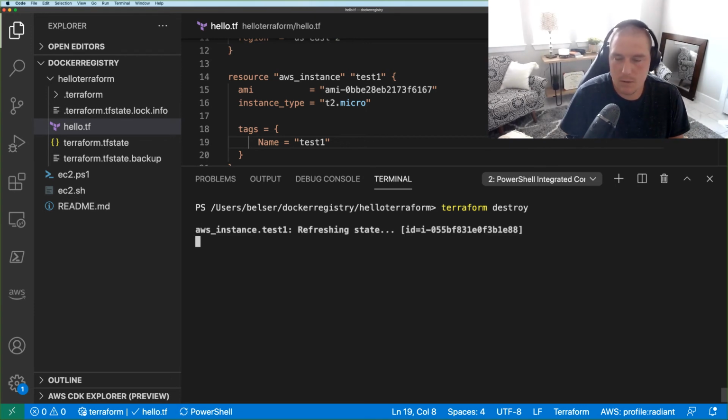AWS instance refreshing state. This is, again, another great tool to have in your toolbox for setting up dev and test environments as well as controlling costs. So if you can define these test environments that you're constantly spinning up using infrastructure as code, leveraging Terraform, you can quickly do those things in a reliable, dependable way, and then when you're done, you can go ahead and destroy them.